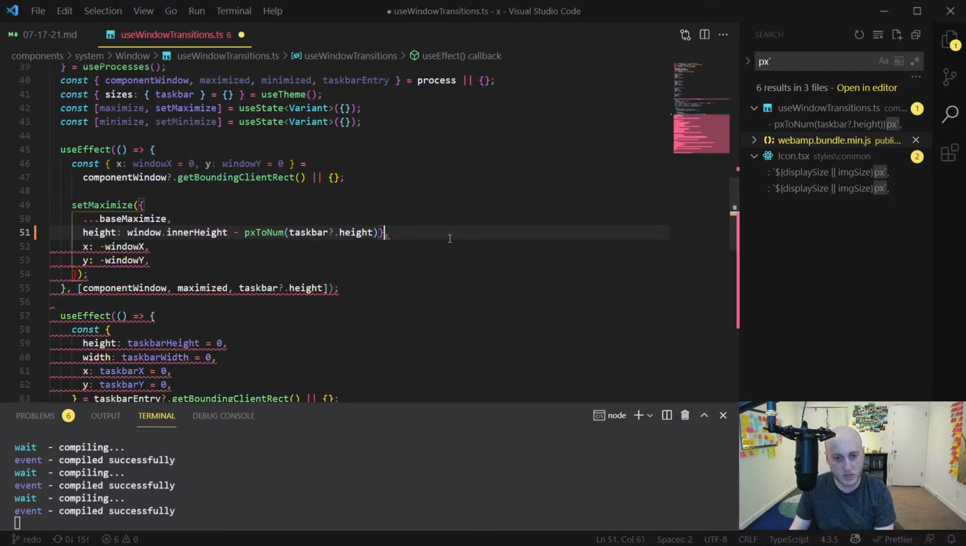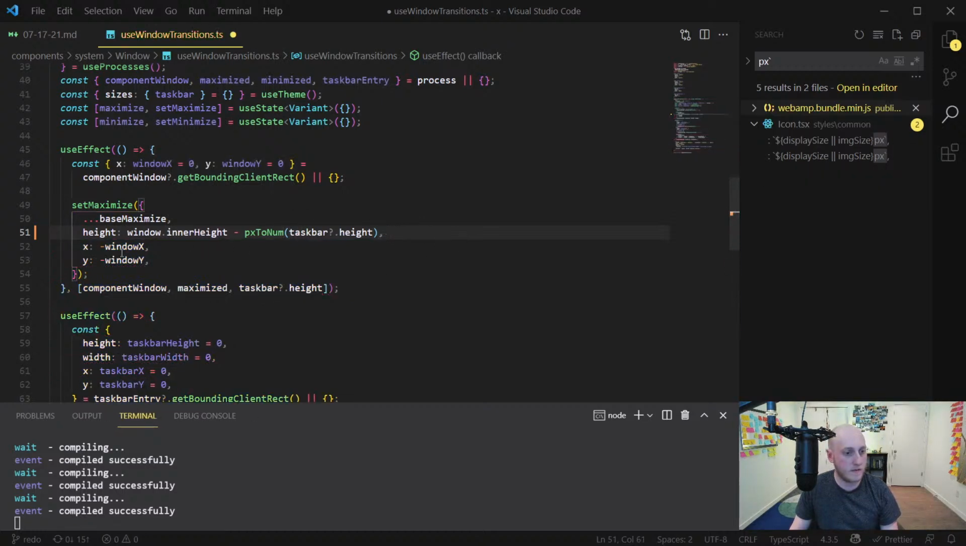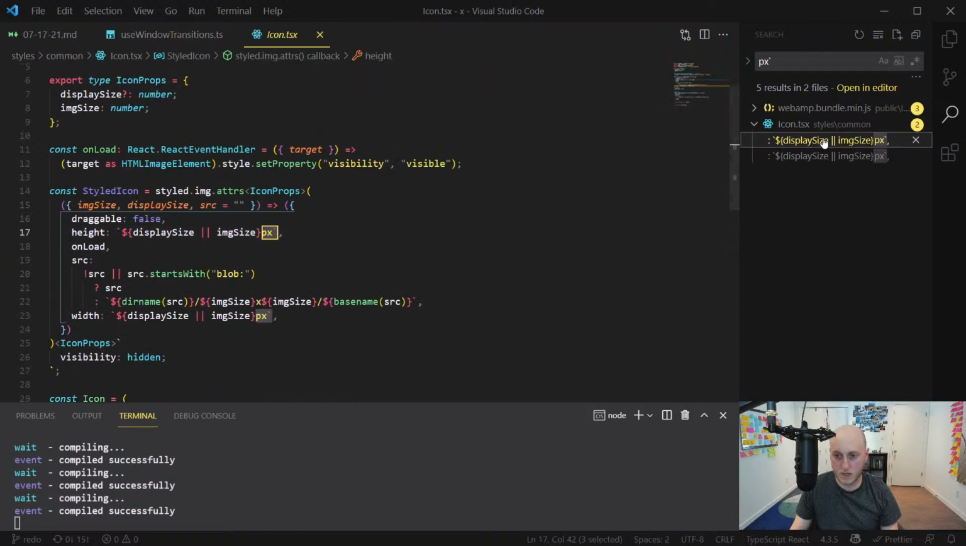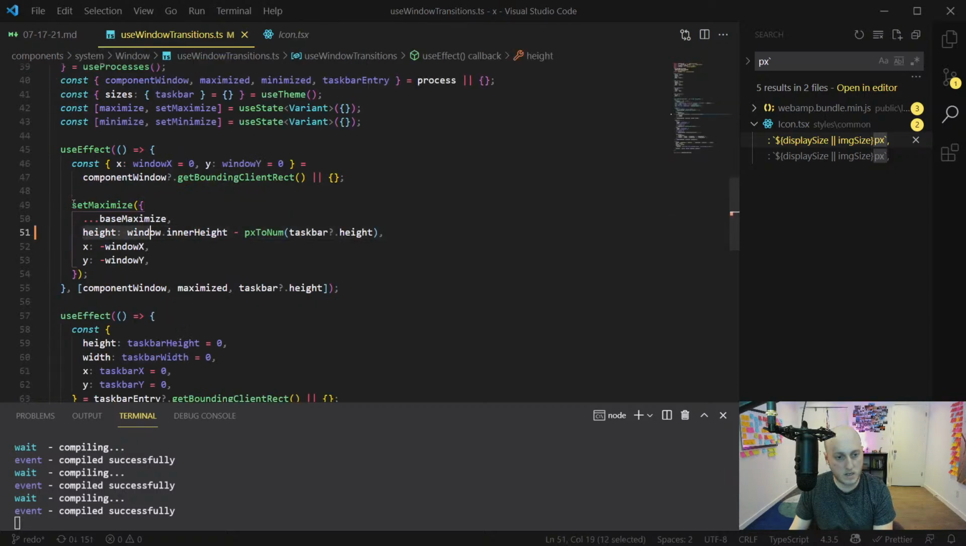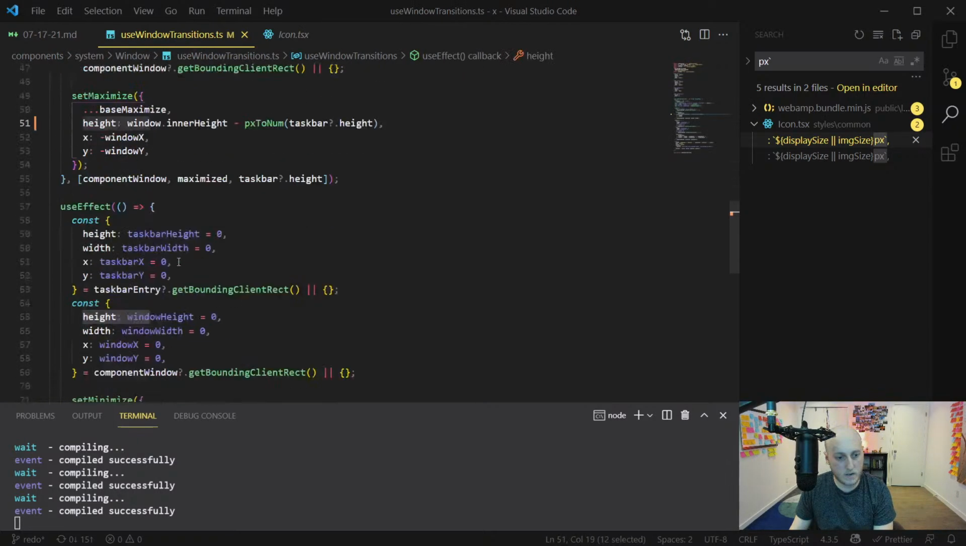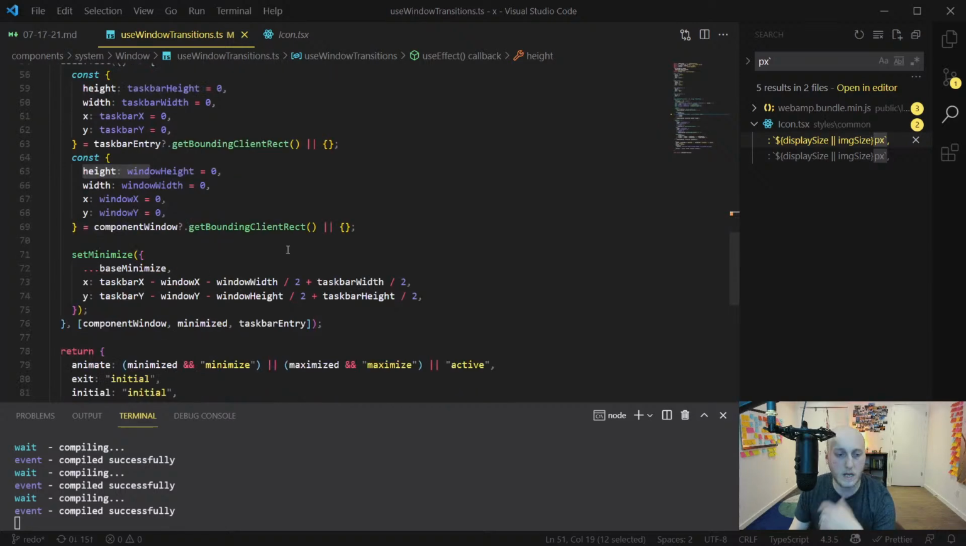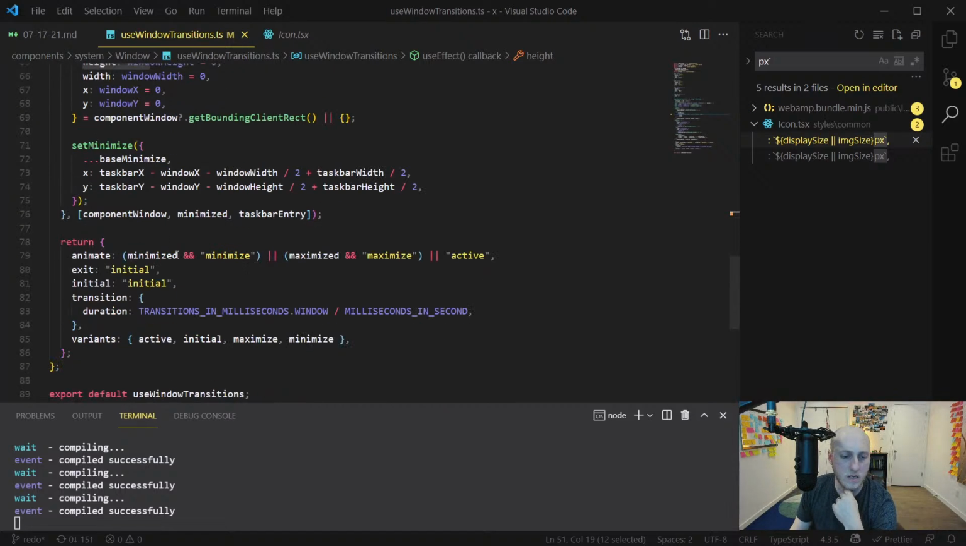So much nicer to just be able to use math here for the number. And same with icon here. These, because this height is being literally applied to the element, is it? I don't think it is, honestly, though.